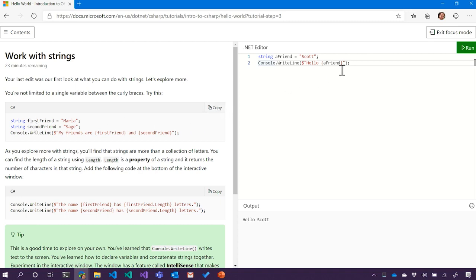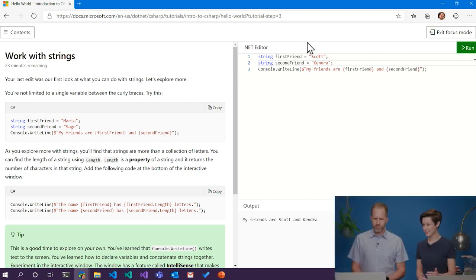So I'll hit copy, and I'm going to paste over the top with Control V, and I'll say Scott and Kendra, and I'll hit run again. All right, cool. So here we actually were able to use 2 interpolated strings. First friend is the first variable that we declare as Scott, and second friend is the second variable that we declare as Kendra. And you can see in our output on the bottom that my friends are Scott and Kendra.